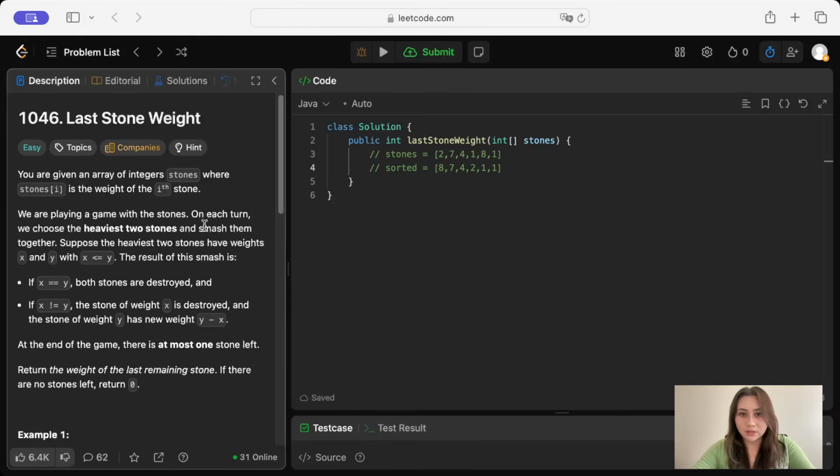Suppose the heaviest two stones have weights x and y with x less than or equal to y. Then the result of this smash is: if x is equal to y, then both stones are destroyed, and if x is not equal to y, the stone of weight x is destroyed, and the stone of weight y has a new weight of y minus x.